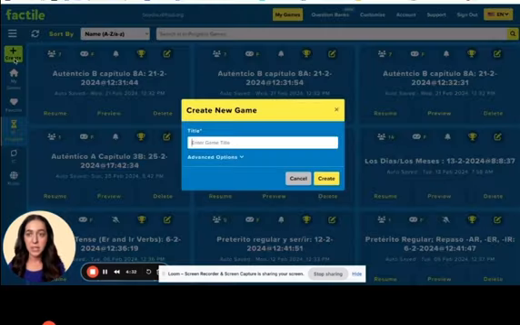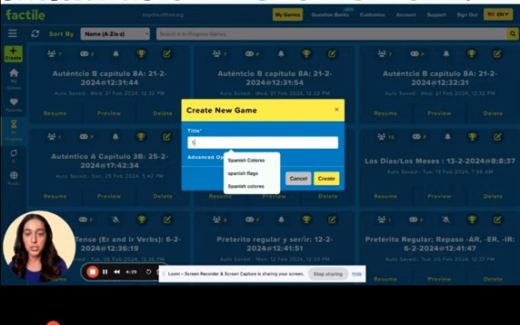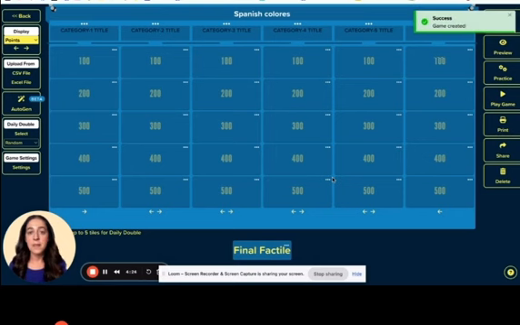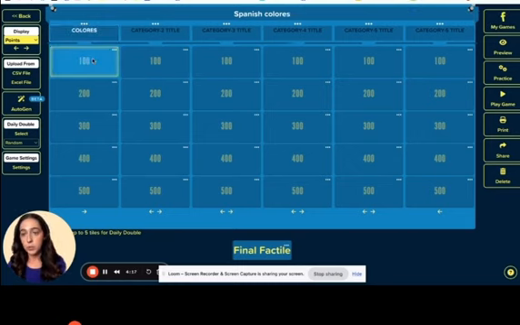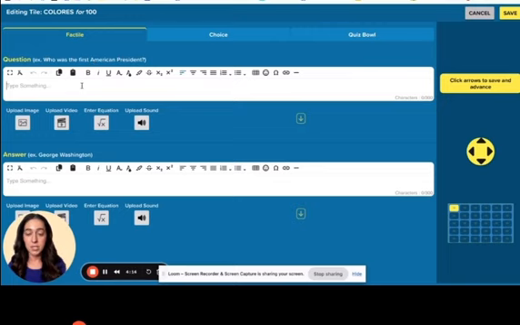So you click on the left-hand side, the create button, and in this demonstration, I'm just going to type Spanish colors and hit create. Next, you're going to see the Jeopardy style template for you. So for the category, I can just type colors, and then for 100, in this case, I'm just going to type the English word with the Spanish word below.